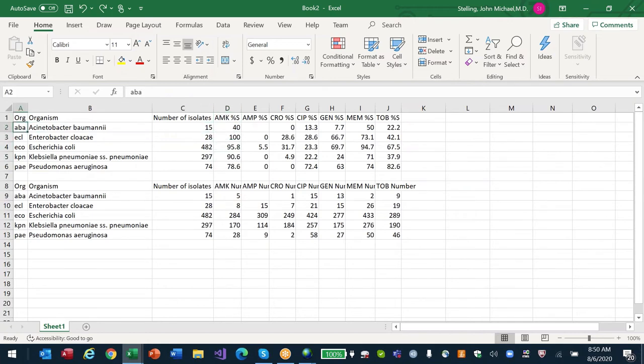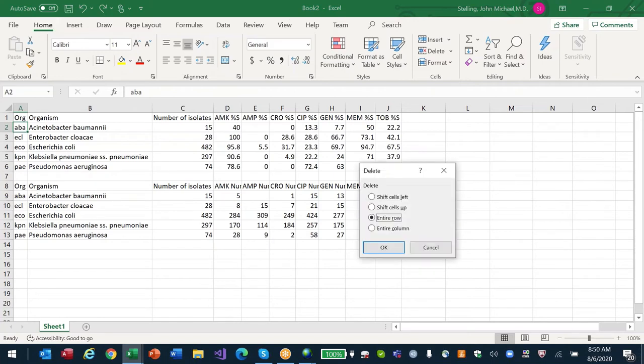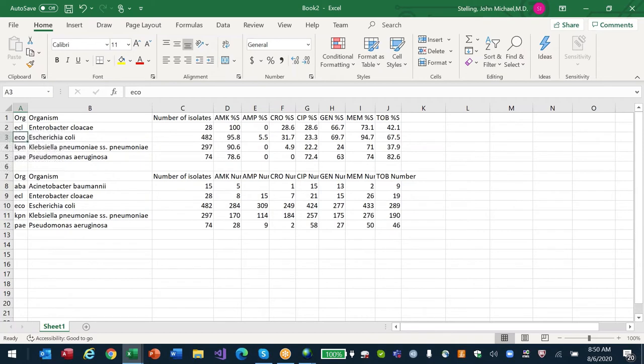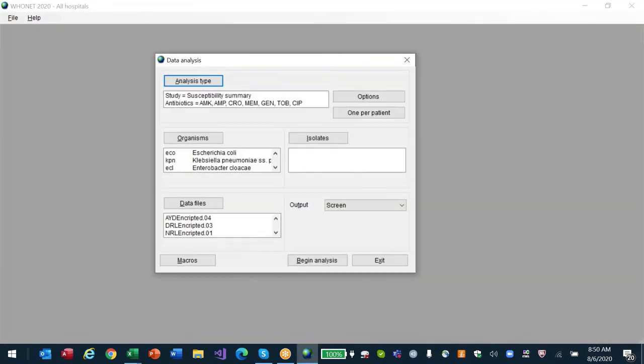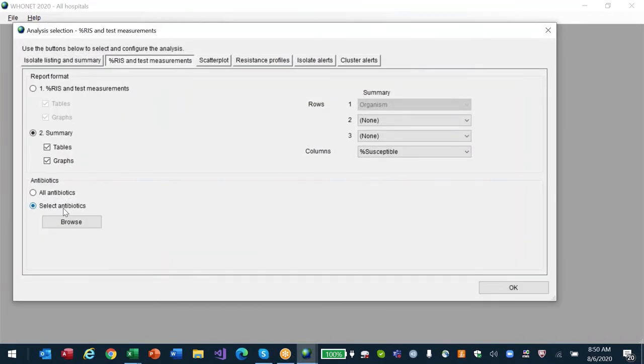And then I can repeat. I see the Acinetobacter is only 15, not enough, let me get rid of it. Enterobacter, 28, it's close enough to 30. And I have 26 meropenems, that's great, but I only have 7 ceftriaxones. So start going through and they only have 8 amikacins. Pseudomonas, they just have 9 and 2. So I get rid of these two numbers. So this feature in WHONET for doing select antibiotics is helpful for the national report, just so you don't have to look at a lot of antibiotics that you really don't have any intention to include in the annual report. Any questions on that?